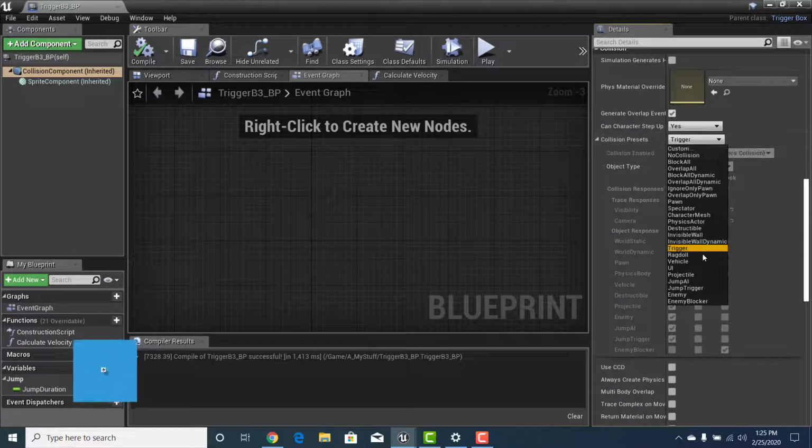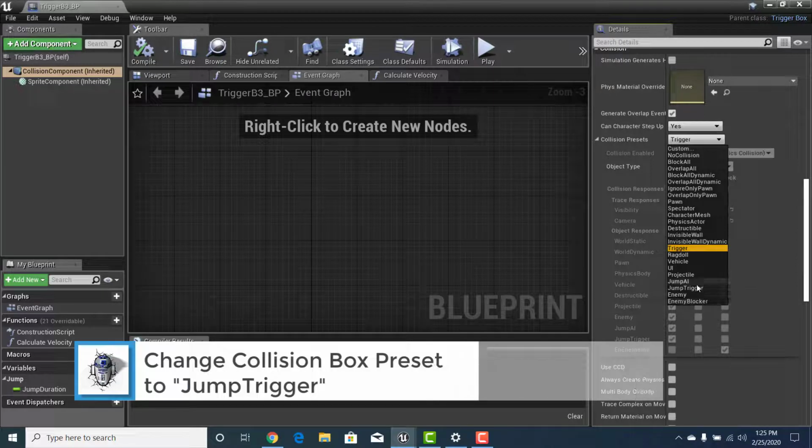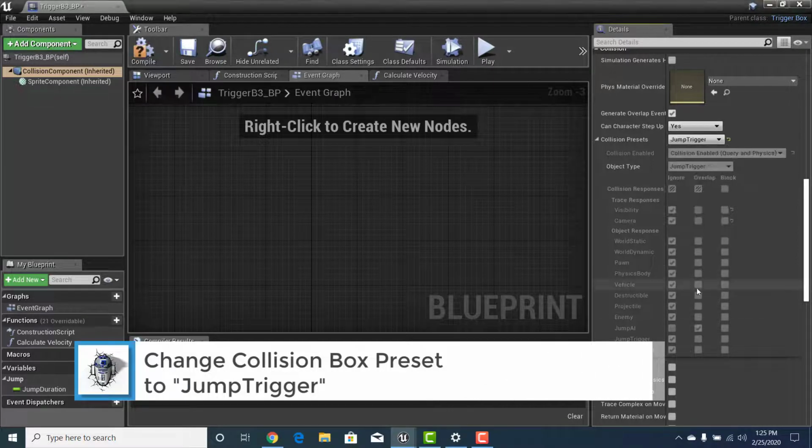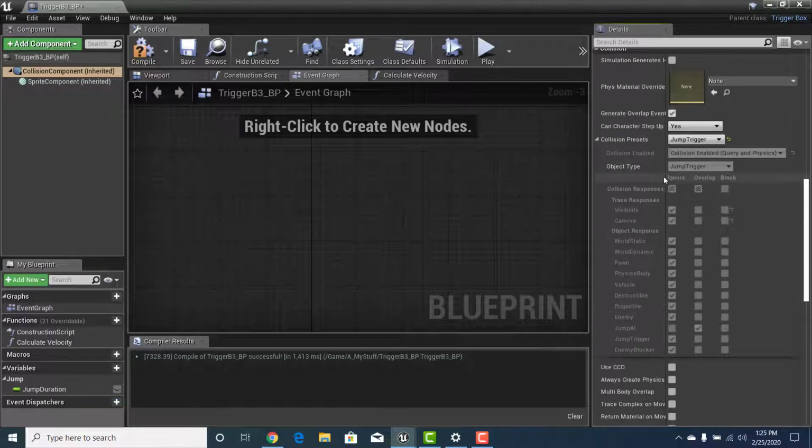And that's fine, but remember that we set up one that was called jump trigger. And this is actually the one that we want because we don't want this box interacting with anything else except for the jump AI, anything labeled jump AI, and that will then trigger an overlap effect.